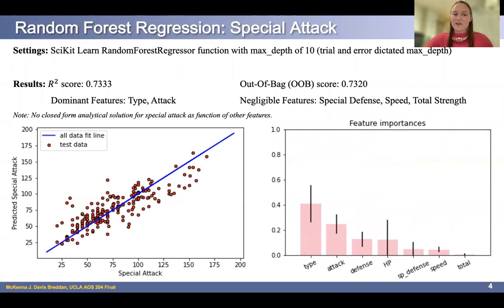After that classification algorithm, I moved on to random forest regression algorithms using scikit-learn's random forest regressor function. The max depth I determined based on trial and error for best performance. And here I tried to predict special attack using the other features. There is no closed analytical form solution for how to get special attack from the other features. There's no formula, so this is a great use of a machine learning algorithm.